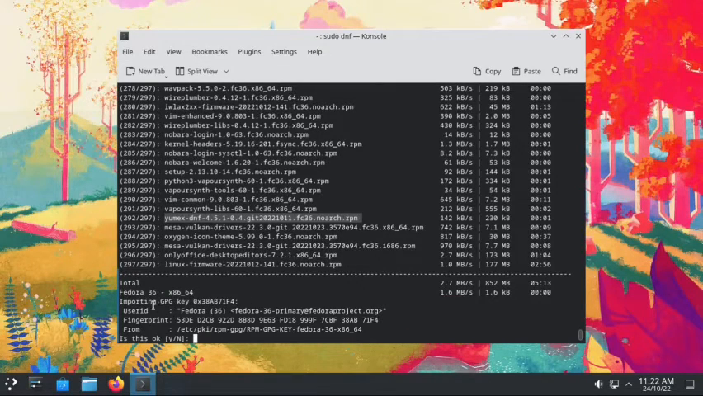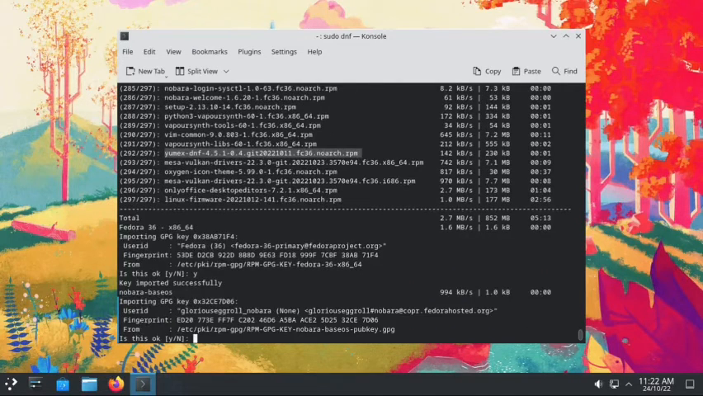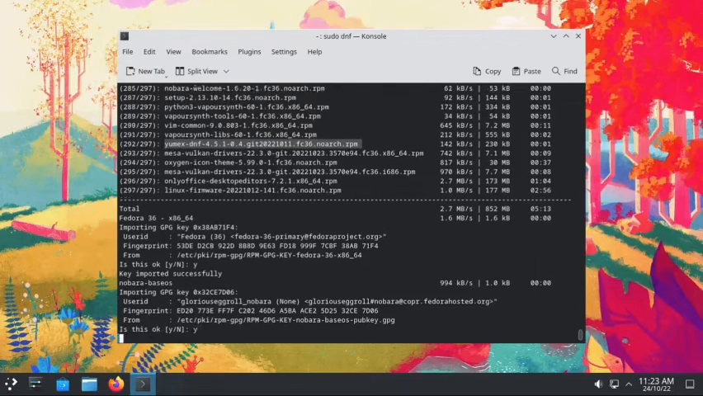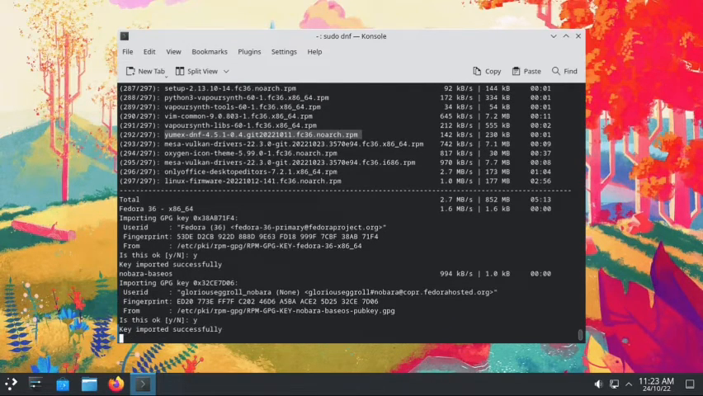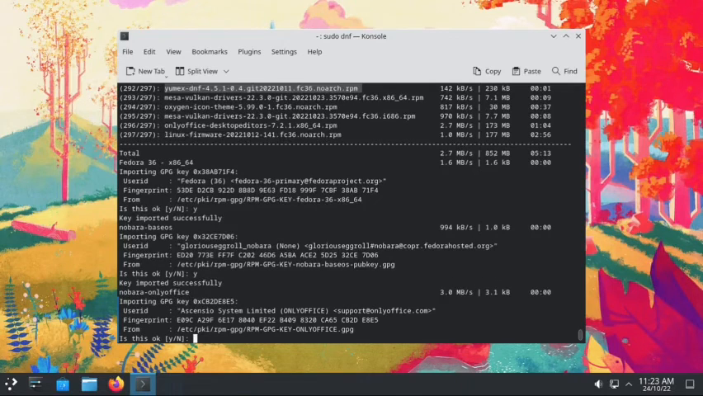Okay, so now it is importing a new GPG key for the Fedora 36 primary Fedora project. So the Fedora project has a new GPG key. So it is asking the permission to import. We have to say yes. And now it is importing the key for the glorious eggroll Nobara. This is the key for the Nobara project. So you have to again accept this. There is another key for Essensio System Limited, OnlyOffice. So you have to accept this also.